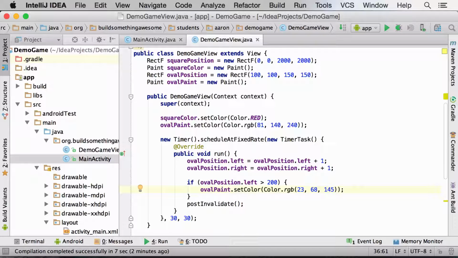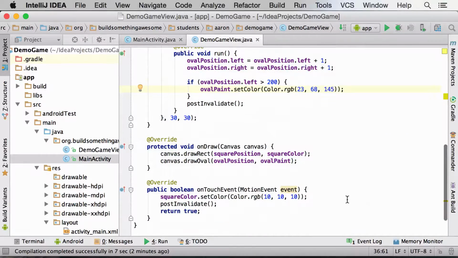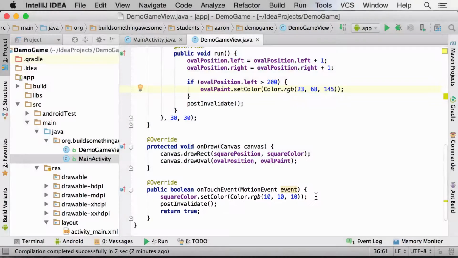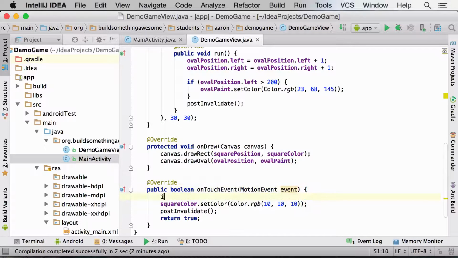Okay. Let me show one more thing before we run it. Let's go to onTouchEvent, and we'll change it to only make the background black if we touch inside of the oval. And if we touch anywhere else, it'll just not do anything. So we can use a special condition here. So we'll still use an if statement.